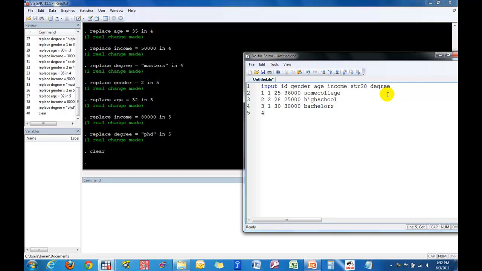Fourth is a female, 35, making $50,000 and has a master degree. Fifth, again a female, 32-year-old, 80,000 and has a PhD degree.